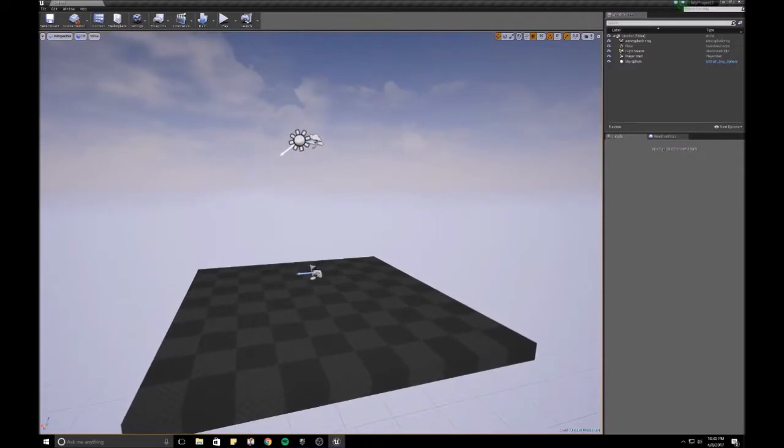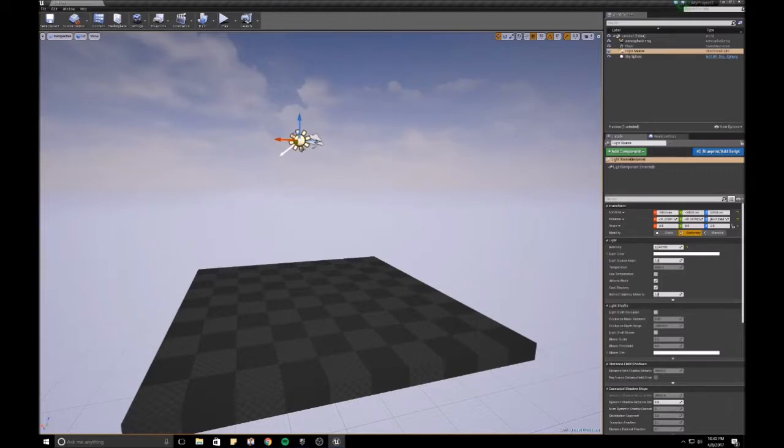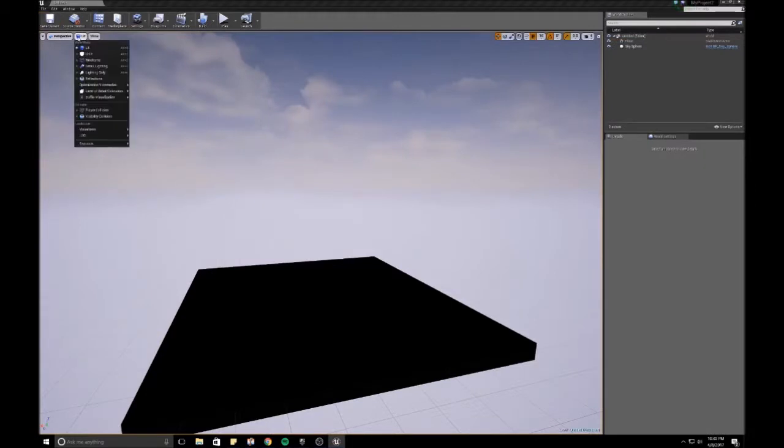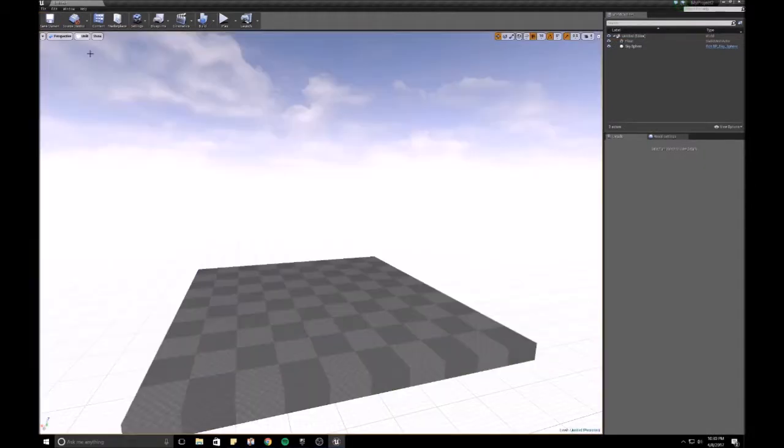We'll just delete this player start. We'll delete this dominant directional light. Yes, we'll delete the fog and go to our unlit mode. So this is what you should look like right now. And to get started, we'll find some static meshes.